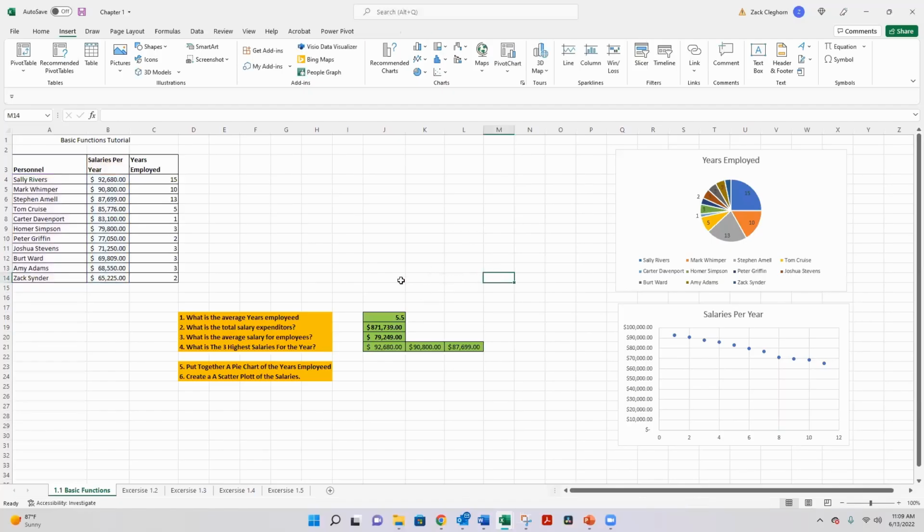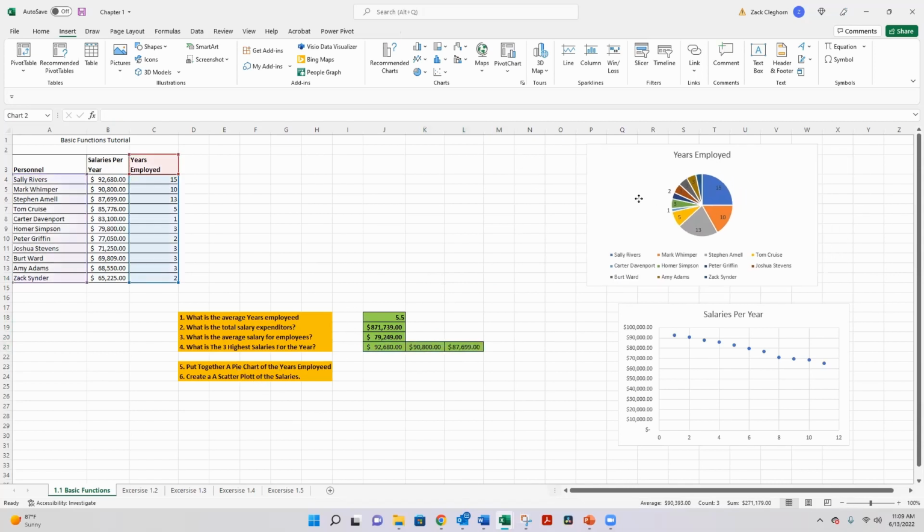So now, based off of this, you've quickly understood how to calculate the average, how to calculate the sum, the total number of expenditures, and figuring out the highest 3 salaries, right? And we've shown you how to create a pie chart, and create a scatter plot of the salaries.